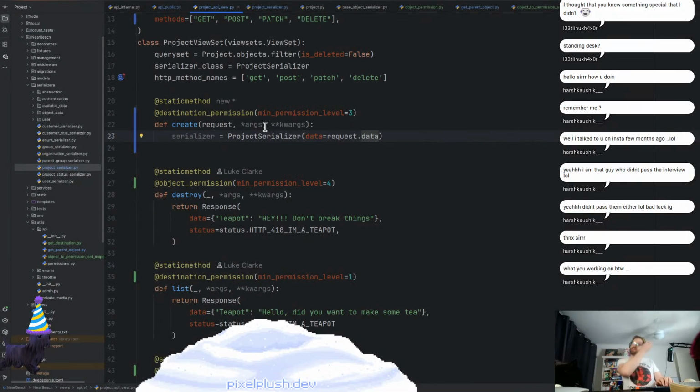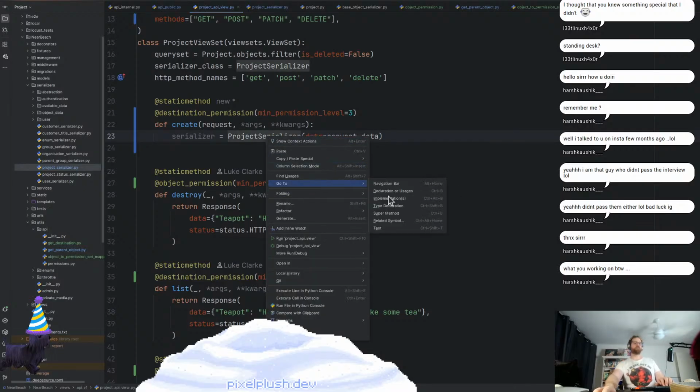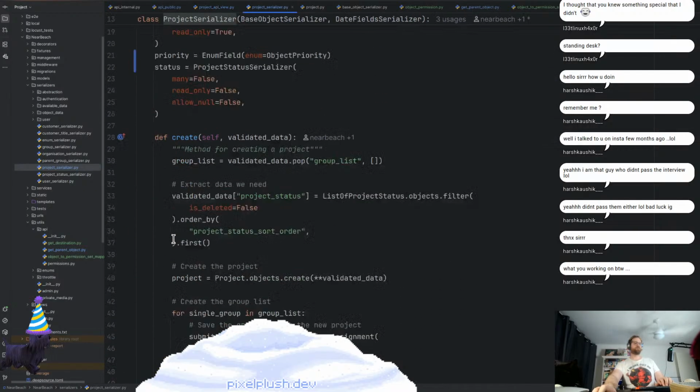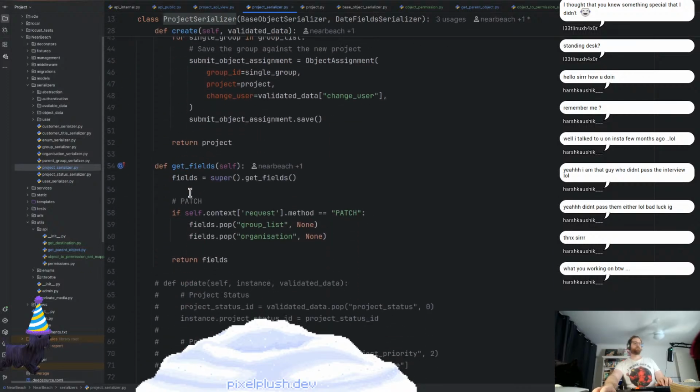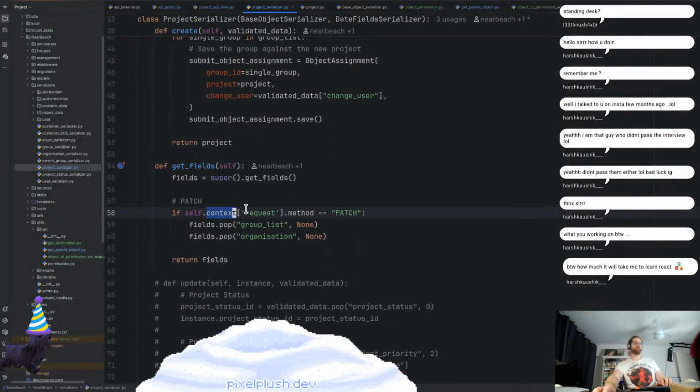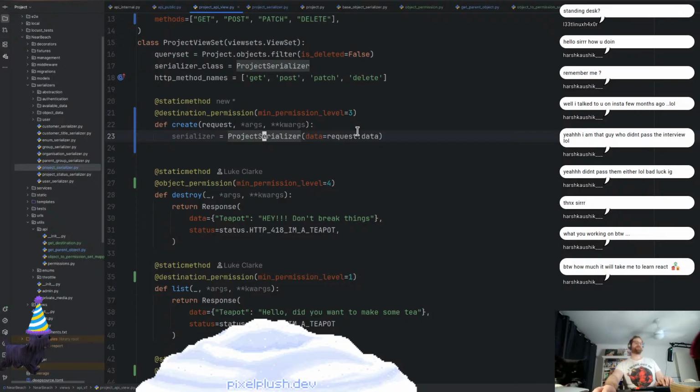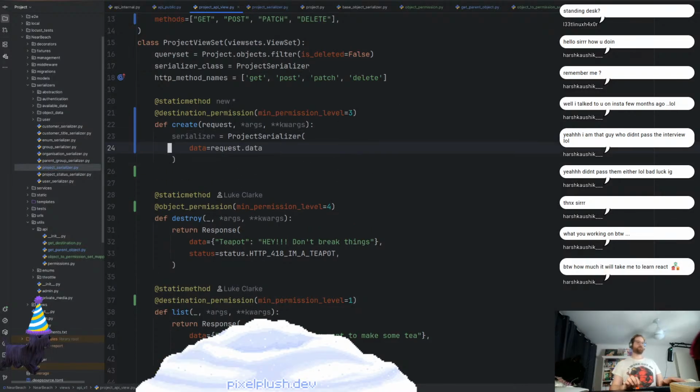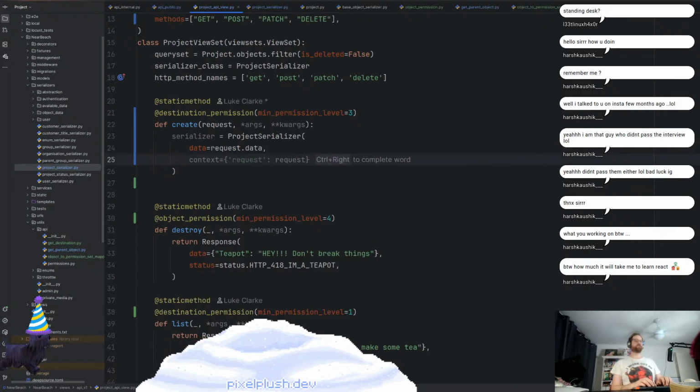Now I don't think I need to do the context or anything like that with the serializer now. No, I need to actually pass through the context. All right, so this was a problem we had with the last one. So if we got context equals request, we're just going to do that like that.